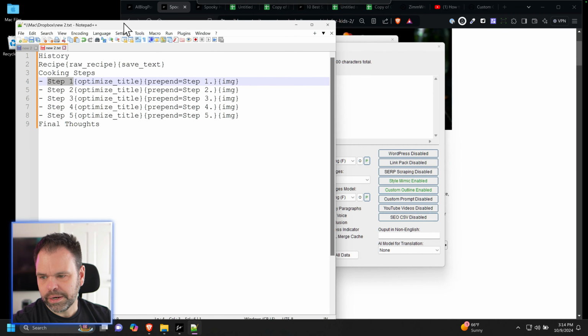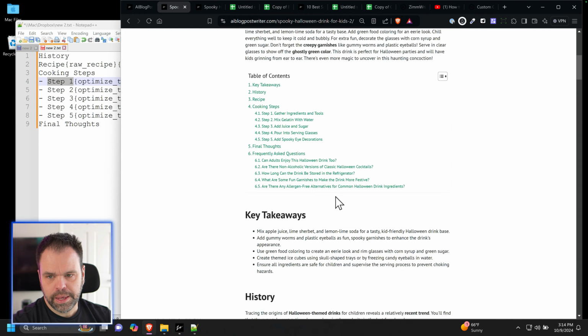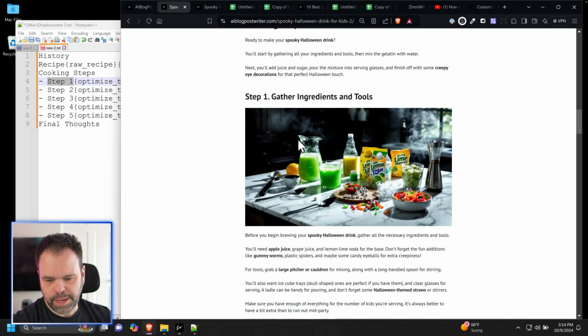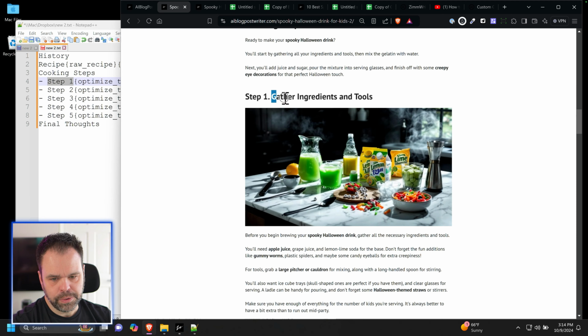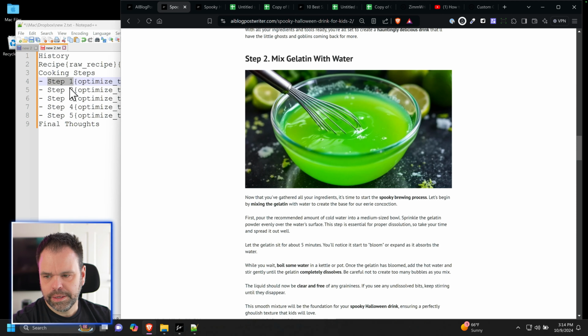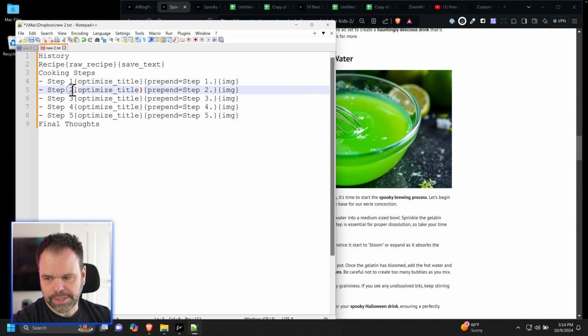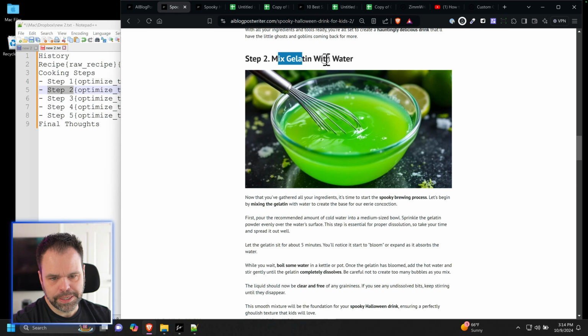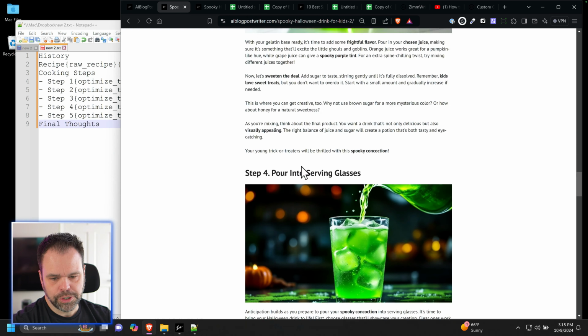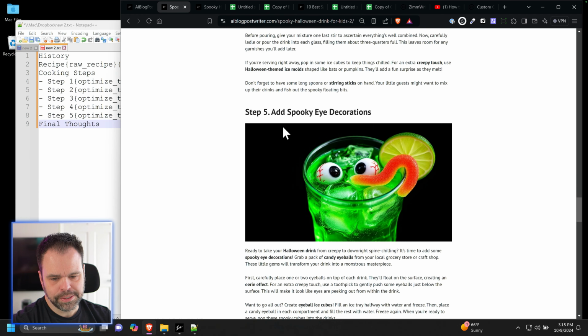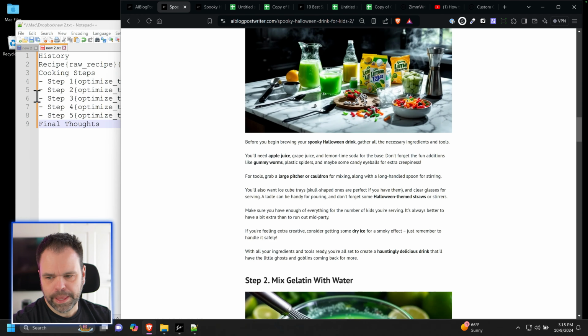So let's go over here to our article, and step 1 was gather ingredients and tools. So that optimized title caused this to turn into gather ingredients and tools. Optimized title caused step 2 to turn into mix gelatin with water. Step 3, add juice and sugar, pour into serving glass, add spooky eye decorations.